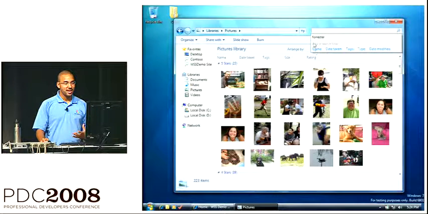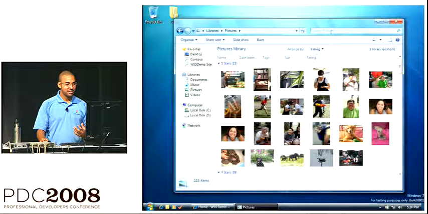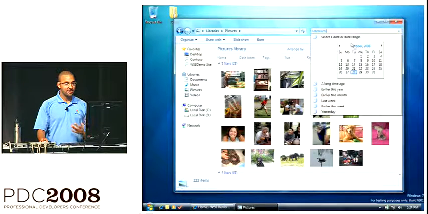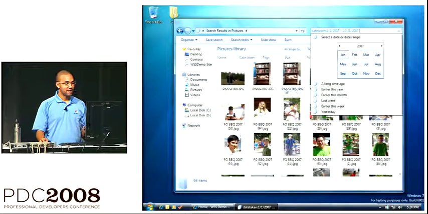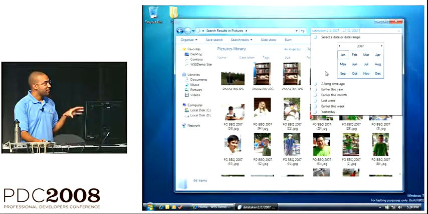Right in the search box, I've got search filter suggestions. So I can just click on any of these. Let me just click on date taken. And I can filter all my pictures by 2007. And so now I'm looking at all my pictures from 2007, filtered right from the search box. So that's a lot of power that it's given me.